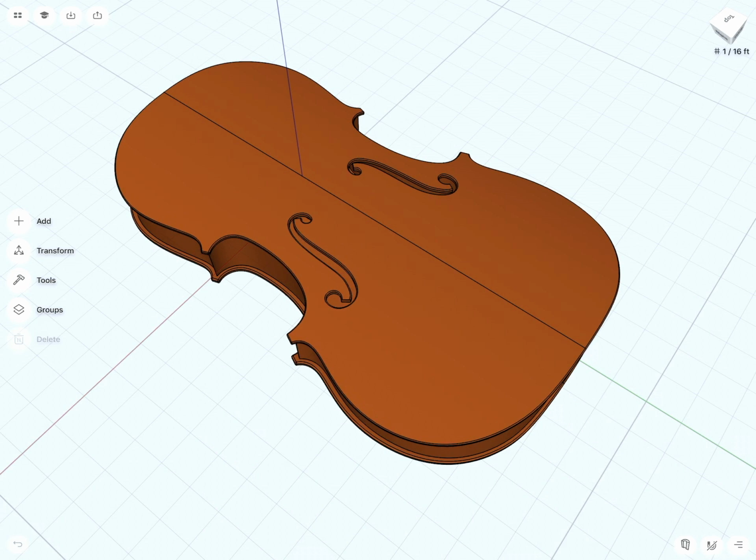However, Shapr3D is actually very different than SketchUp because it's based fundamentally on a solid modeling kernel. So it's essentially a solid program, whereas SketchUp is essentially a surface program. So that has ramifications that we'll explore in the videos to come.